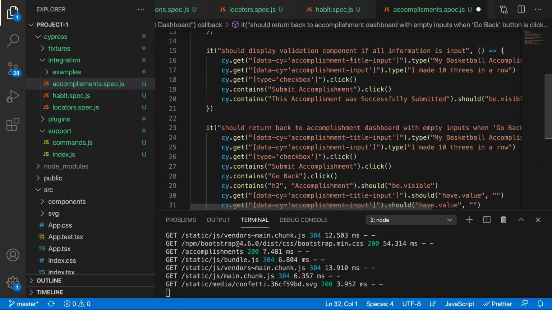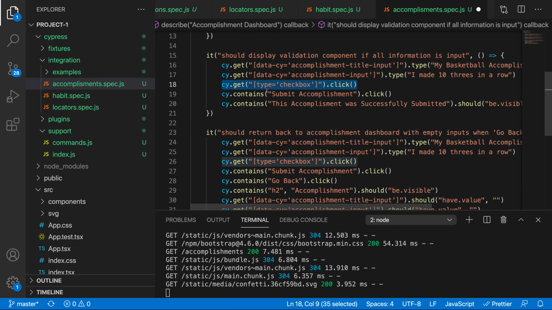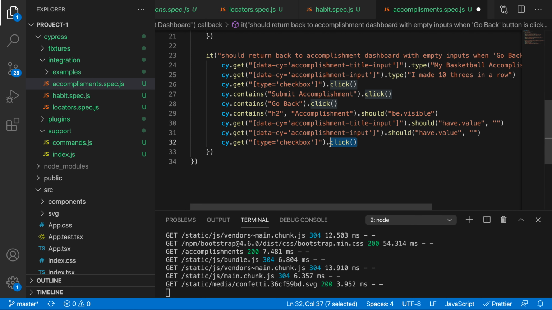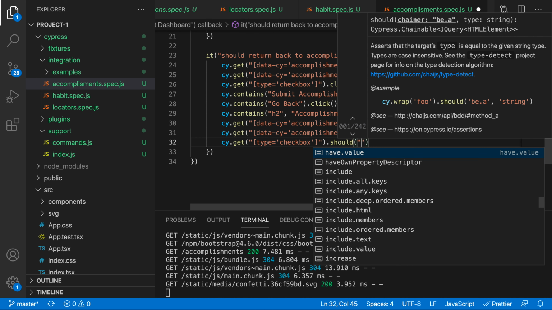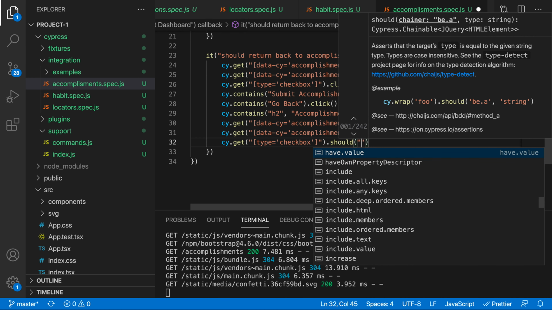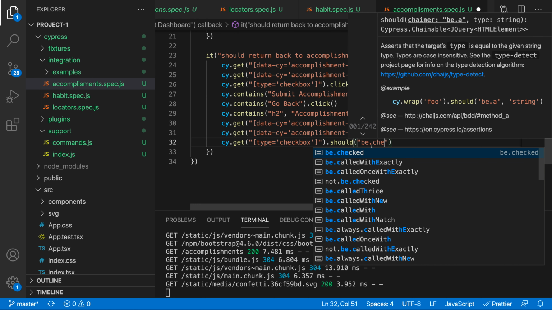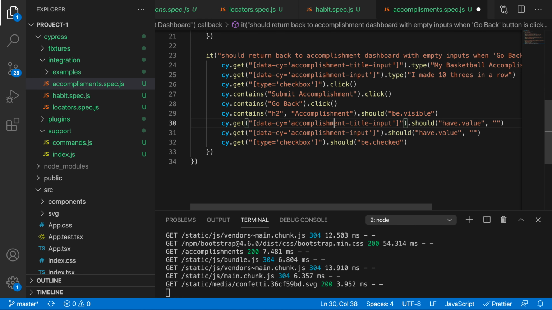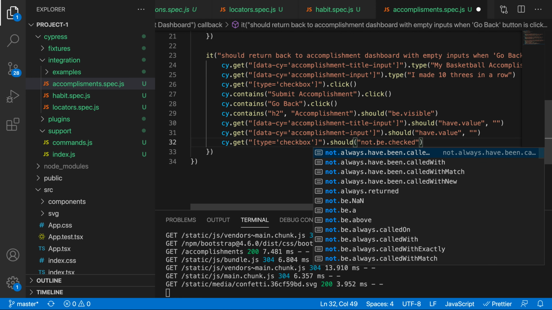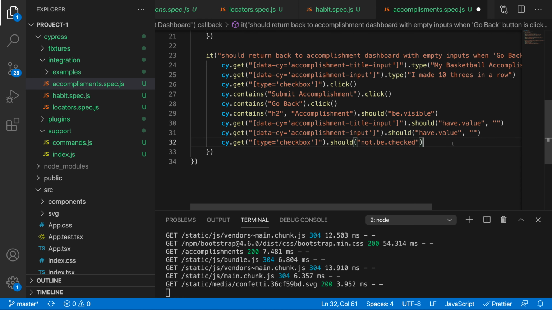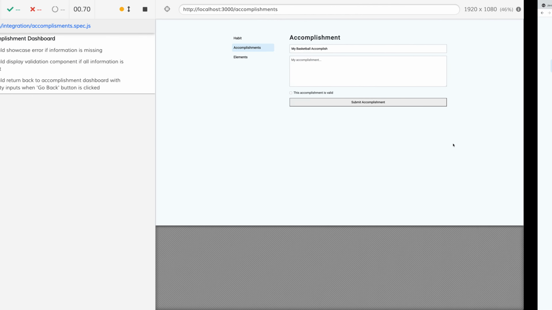So let's get this element over here. And then we're going to say .should, and then we can see here that we have be.checked. So this is basically asserting that this should be checked. Now with every single assertion, we can add not in the beginning to basically have the opposite case. So not be checked. So we can go here, save it.